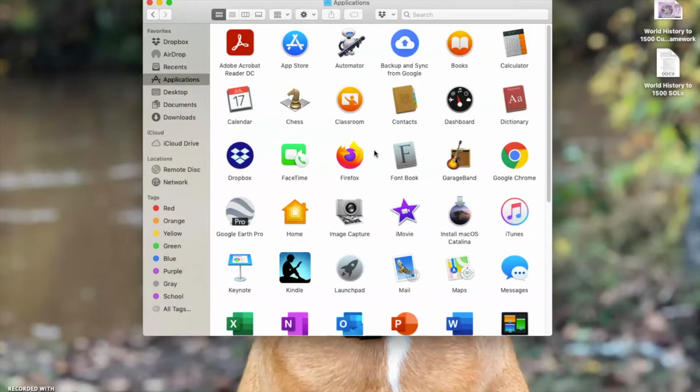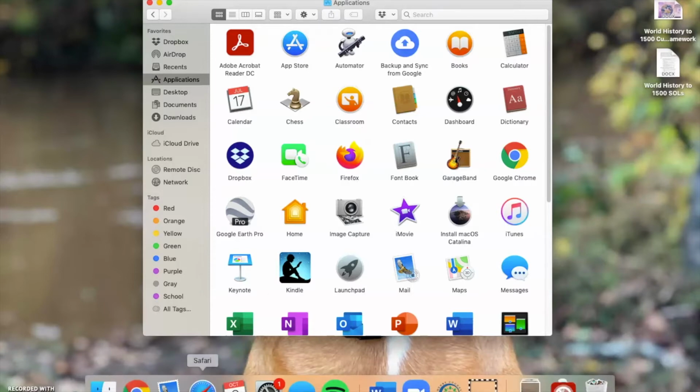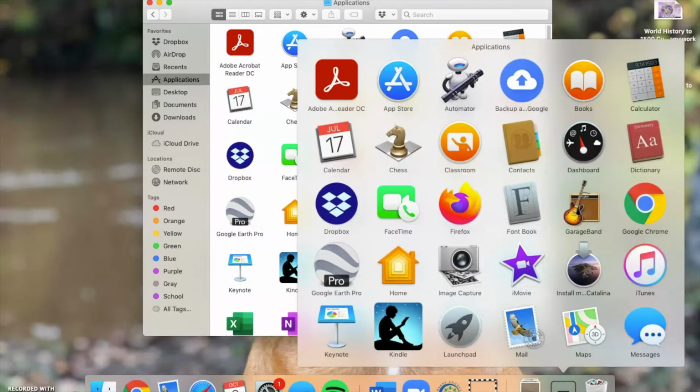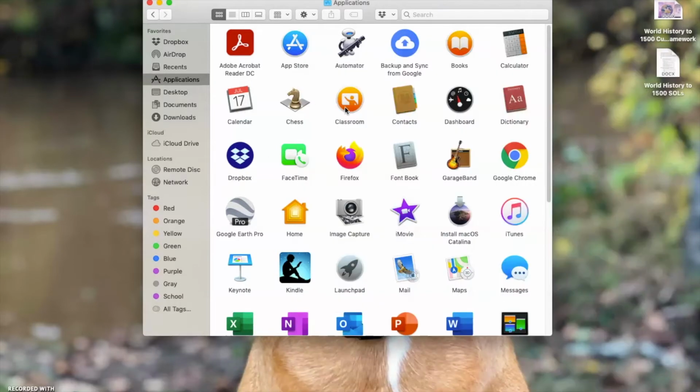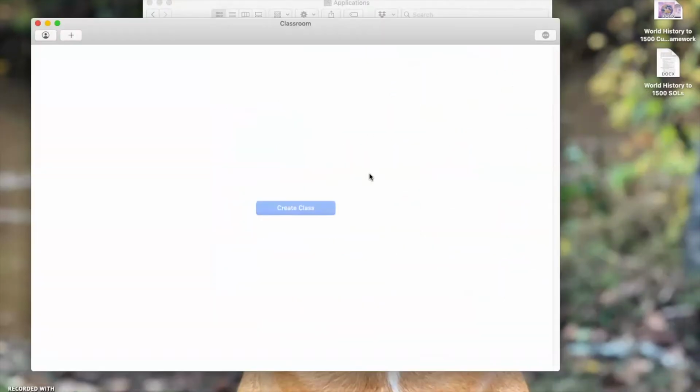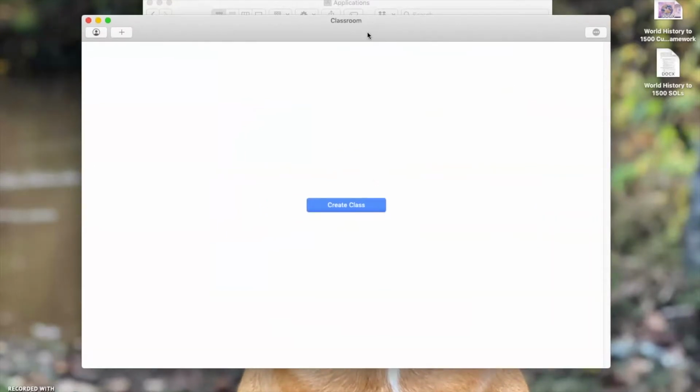The very first thing you're going to do is open up your applications. You can do this by going to the Finder, or you can also go down to your Genie bar at the bottom and open it from Applications. You're going to open Apple Classroom, and that is going to allow you to set up and create classes.